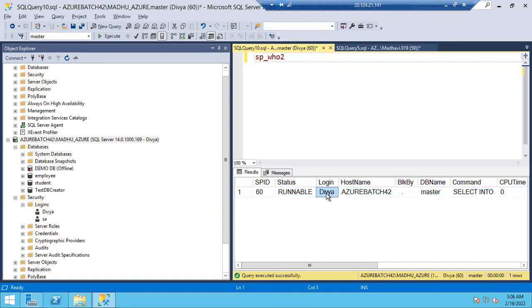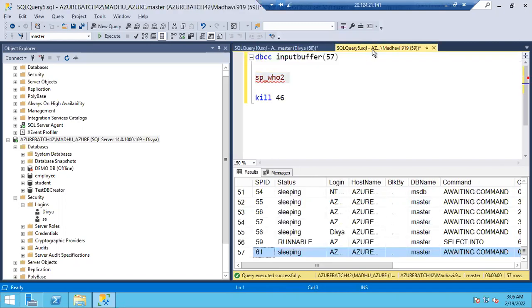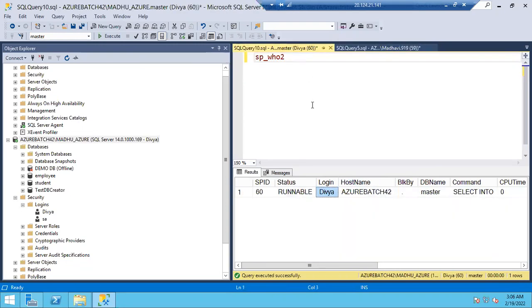Login is Divya. How many sessions are there actually in Madhavi's account? 57 sessions are there, but Divya can see only her session. She cannot see the other 56 sessions. Why? Because she is not an authorized person. How can she see the other sessions, guys? Only a sysadmin can see, or someone given process admin. Very good. A process admin can see other sessions. A process admin can kill other sessions.